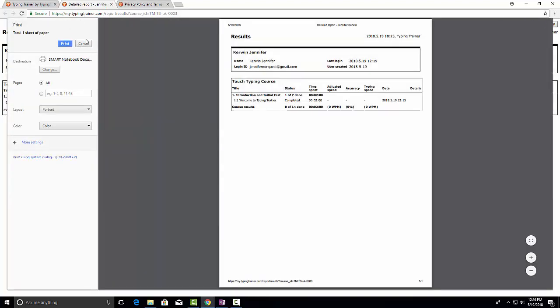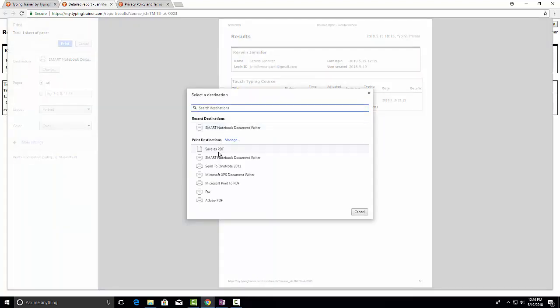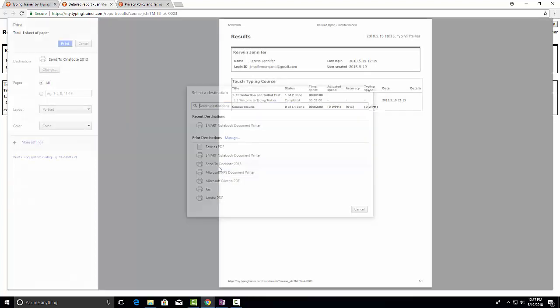this is where I need to actually set what the printer is. Before we hit print, we want to take a look at the destination. We want it to say send to OneNote. In this particular case right now it's saying send to a Smart Notebook document writer. That's not what we want. So we're going to click on change, and I'm going to click on send to OneNote 2013. Now this computer has 2013 on. Your computer will say OneNote 2016.